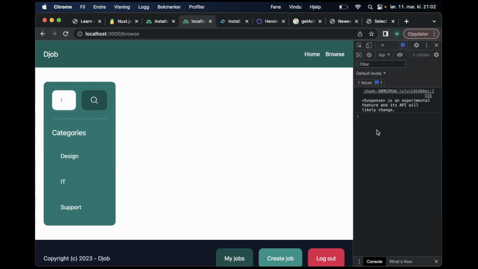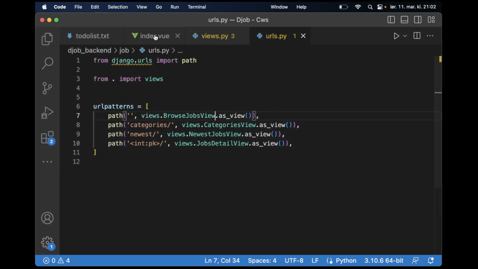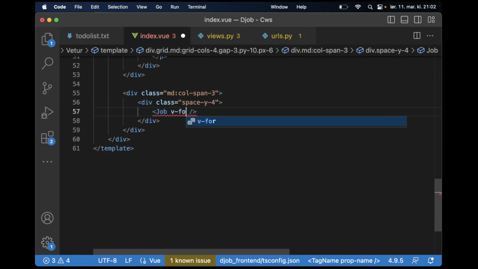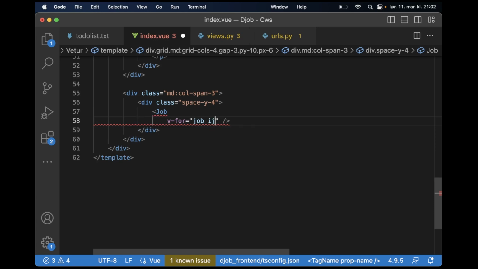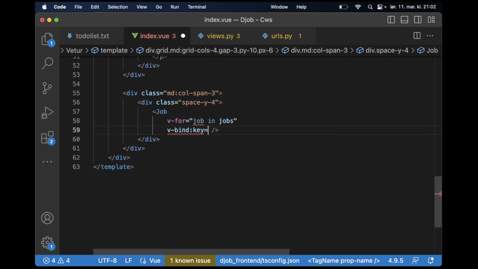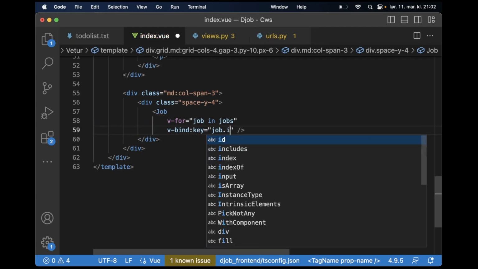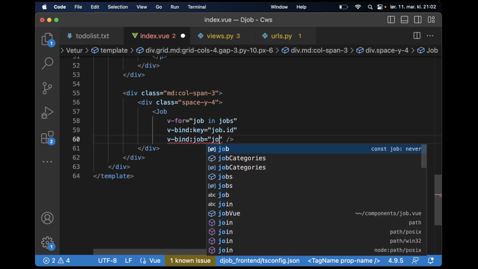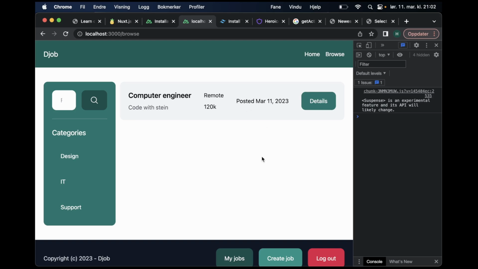So if I refresh now, there are no errors, and if I go here again, we can remove the comment for this. As a v-for, actually I want to have this on separate lines. v-for job in jobs, v-bind key job.id, and we want to set v-bind job to job, so we pass it in. So now it's loading and the error is gone. Nice.